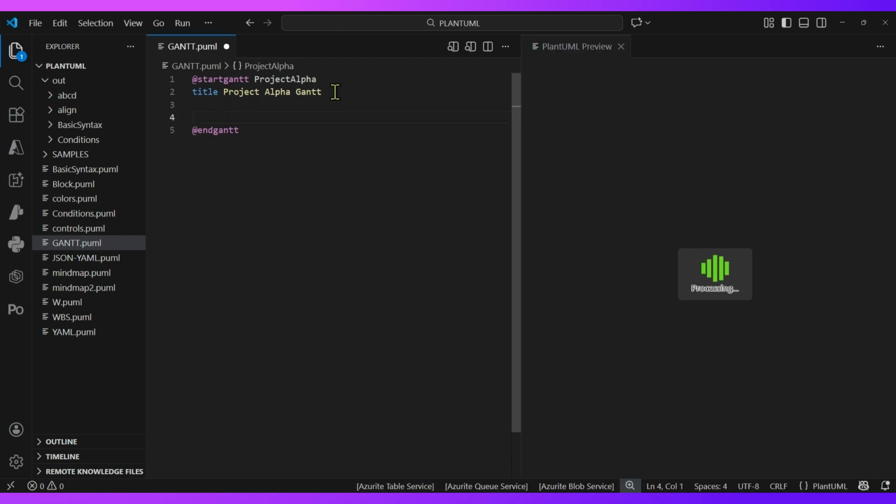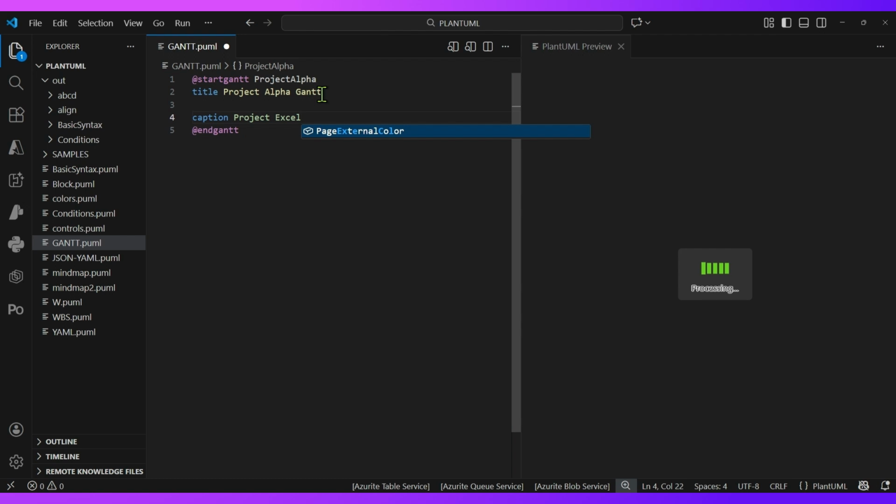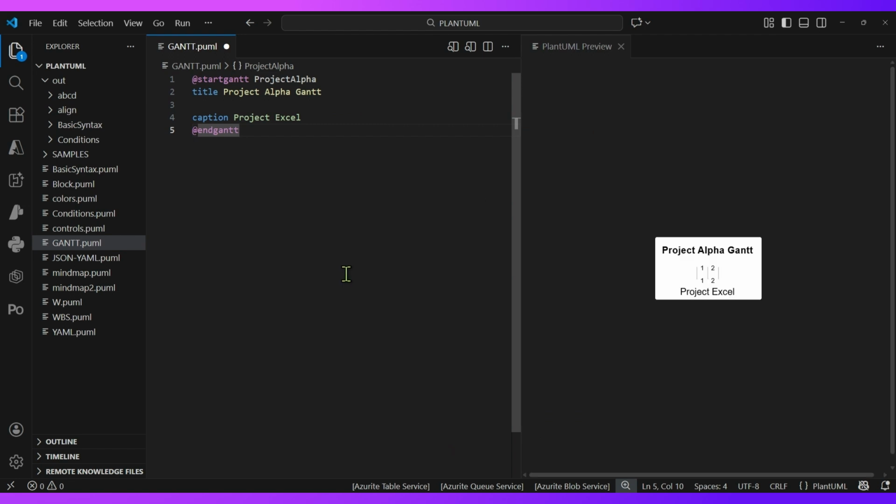Now I go ahead and add a caption. I'll call it project Excel. So I can add a caption as well. So I'll just go ahead and preview the current diagram. So I've added a title, I've added a caption. Now I can also specify within the Gantt chart when the project actually starts. So this is how the project is rendered.